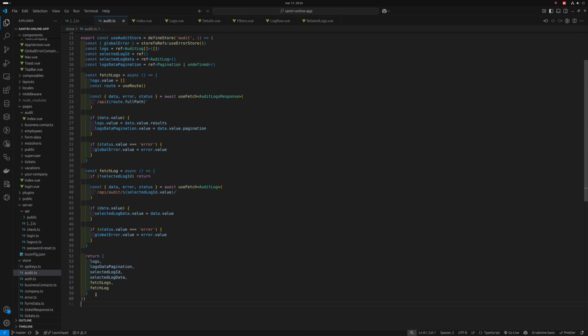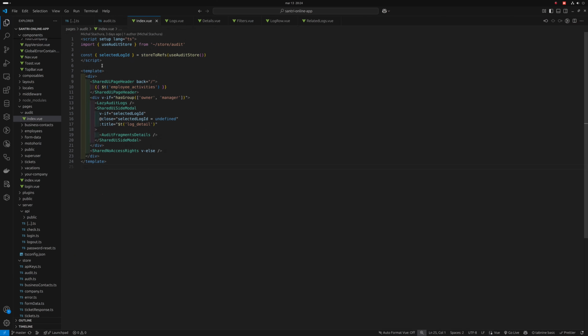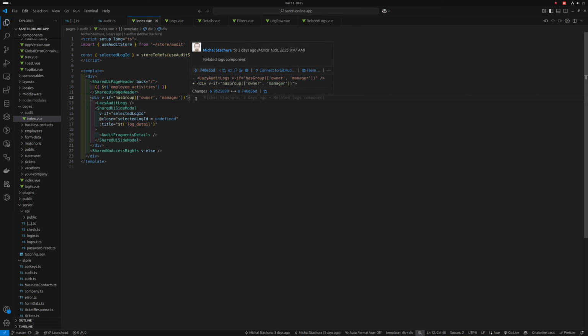The pages audit index.view is the page file in the application where we display user logs. For those who do not use Nuxt, Nuxt builds routing in the application based on this directory. Here we import our store that we have just discussed, from which we retrieve the variable selected log ID. Just like on any other page, I put a page header component at the top of the page, but that's not important. A simple has group function checks the permissions of the logged in user. Only users with owner and manager permissions can view the logs, which is specific to this project, and we don't need to deal with that here.